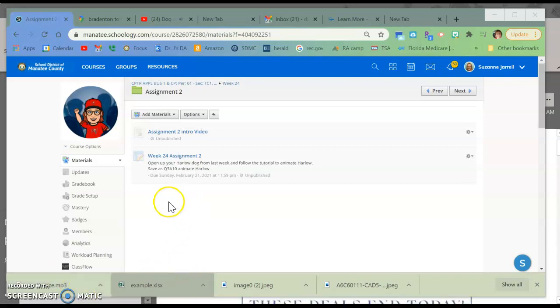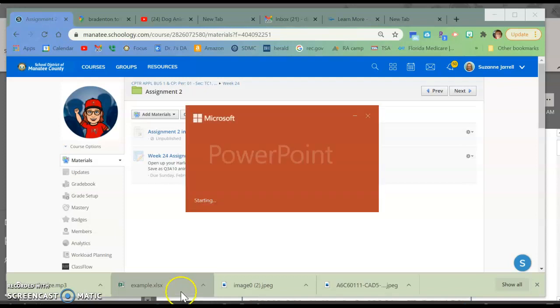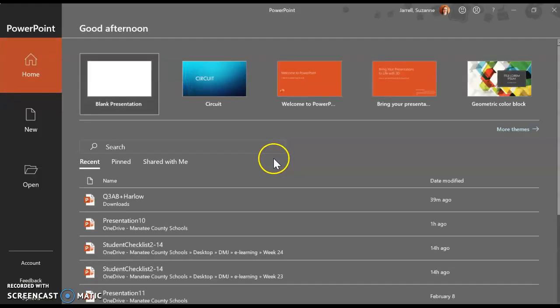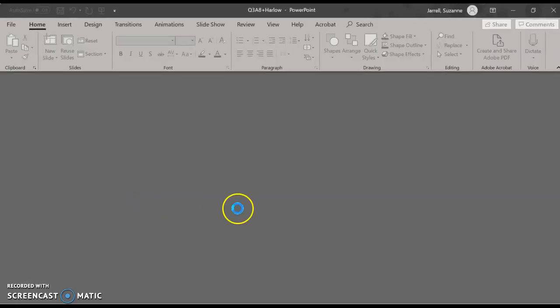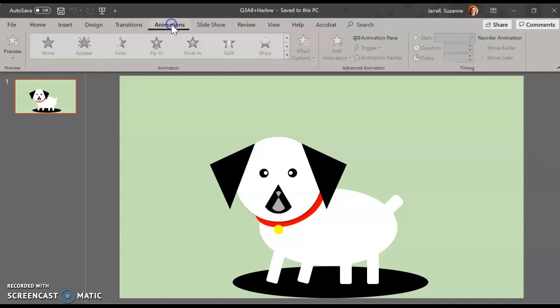So, first thing you need to do is go and find your file from last week, and it will come up. Once you have it open, we're going to go ahead and go to our animations tab.